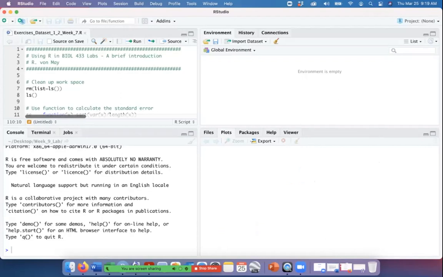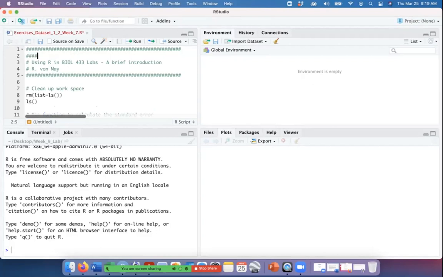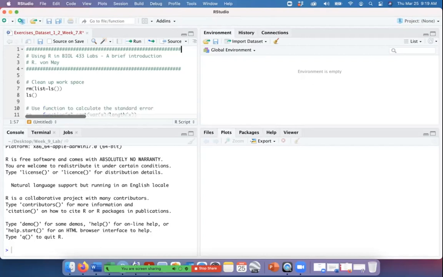Whenever you see R scripts that have a numeral, like the ones here in RStudio, lines with a numeral are just notes. You can add as many numerals as you want. For example, here I can add a new row and just add a lot of numerals. RStudio will color them in green. And that means this is information that won't be processed by the R program. This is just information for us to remember what we're doing. In this case, I just wrote here 2 lines with numerals, and using R in Biology 433 labs, you can add any comments to your own scripts by adding a numeral prior to that.